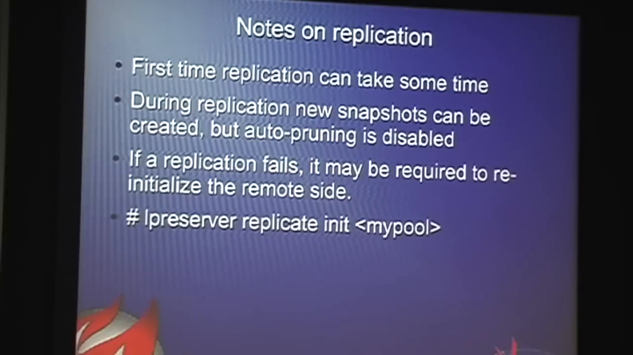Matt kind of touched on this in his talk a little bit, about getting the resume support. So that's something we're looking forward to very much. Once resume hits, we can make that a little nicer. But should it fail, say my laptop dies in the middle or I've lost Wi-Fi connection or something, which has happened, I may have to reinitialize the remote pool. So the way I would do that is with the lpreserver replicate initialize command, with whichever the pool name was. It'll set it back up to roll again.